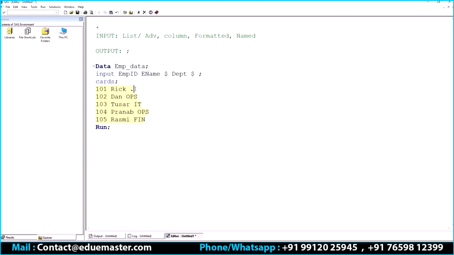So if we are not representing with a dot, let us see what happens. What variable names did we assign? Employee name, employee ID and department. Whatever is the first value will be allocated to the first variable, and whatever is the second value will be allocated to the second variable.